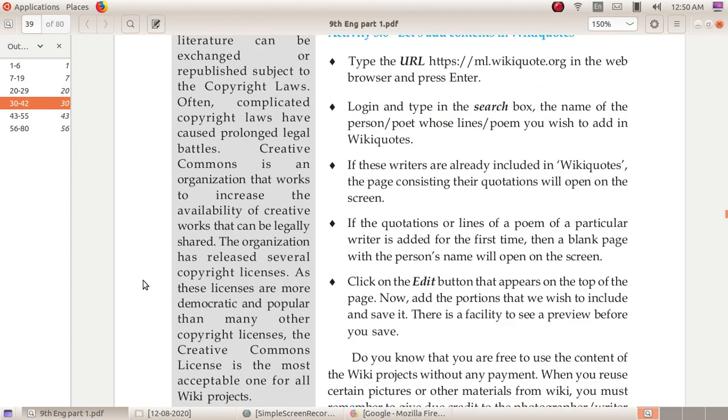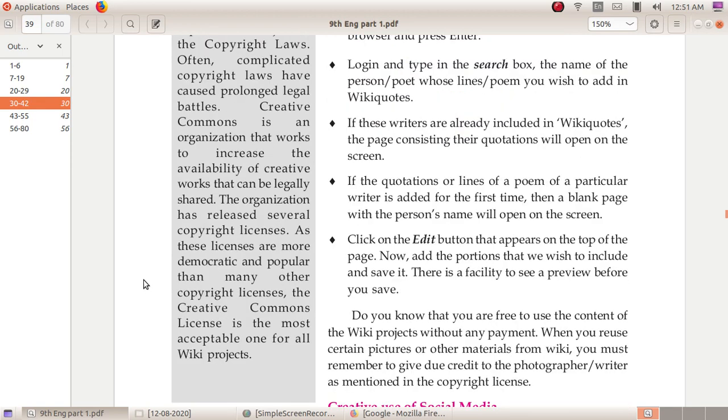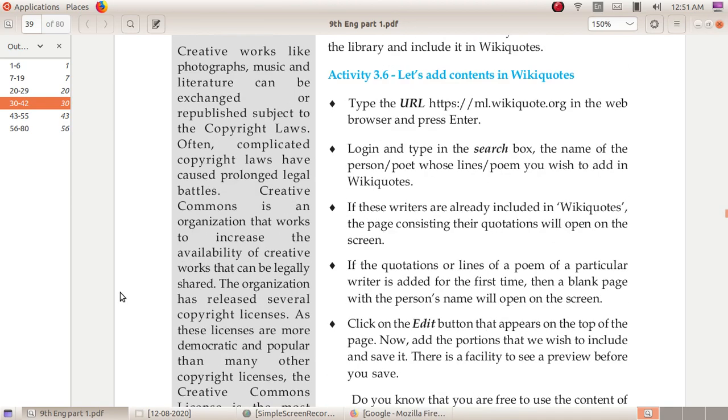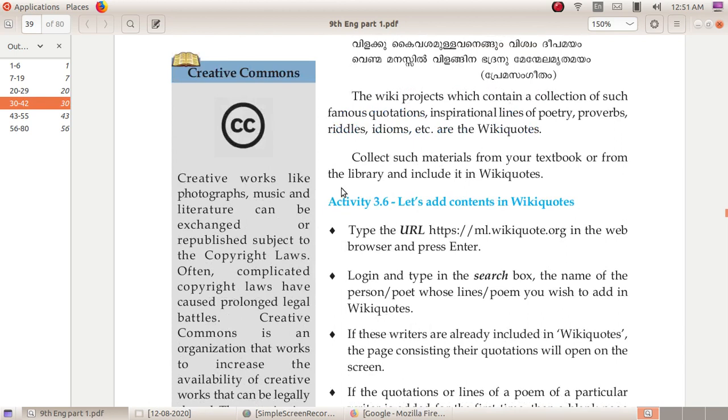The organization has released several copyright licenses. As these licenses are more democratic and popular than many other copyright licenses, the Creative Commons license is the most acceptable for all wiki projects. CC means Creative Commons.